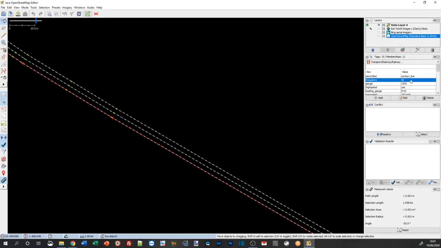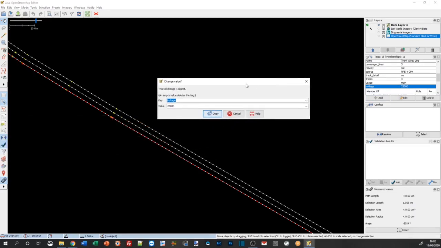Frequency, 50 Hertz. We know that all AC overhead line in the UK is 50 Hertz. And then as we scroll down to the bottom, we've got voltage is 25,000 volts. So that's correct. We don't need to touch that. That all looks good. If there was something wrong here, we could double click and bring up this dialog and change the value to whatever we want. So we could change it to 1500 volts. I'm not going to do that because that's not correct. But that's how you change something.